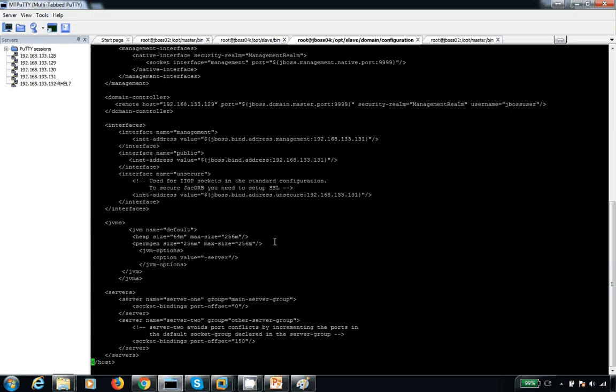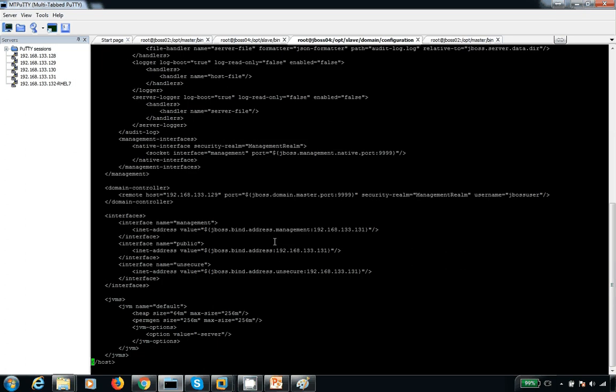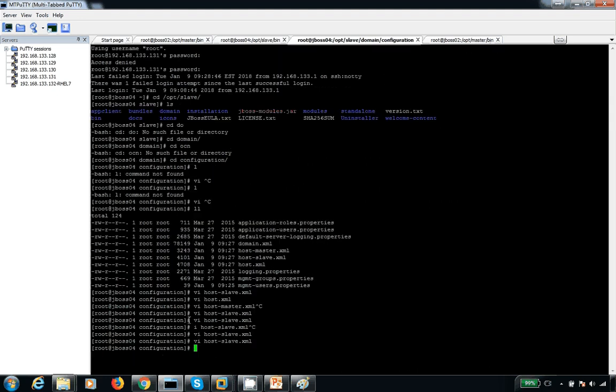Let me open and see this. Here, we removed it. Let me open this and see here. That's gone. Now it's not in your host-slave.xml file, where previously the servers and the groups were there. We deleted them from the master admin console.